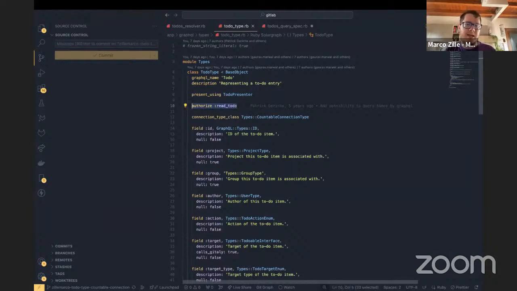This is basically a last line of defense. If something slips through the finder or the resolver or stuff like that, the presenter will still prevent the thing that you should not be able to see from getting returned. But this is happening after the resolver has done its job. And in this case, the countable connection type has been resolved. So basically, we have the whole set of 5 to-dos. The countable connection type runs on that set. So it has 5 to-dos.